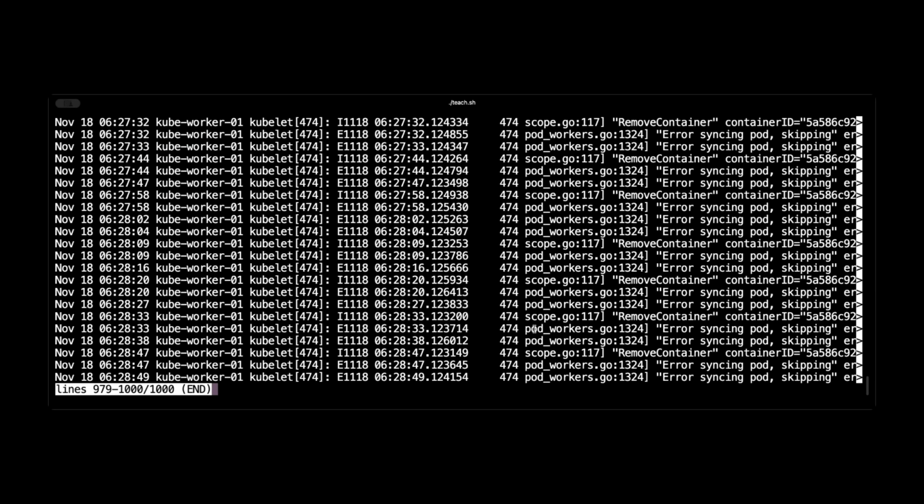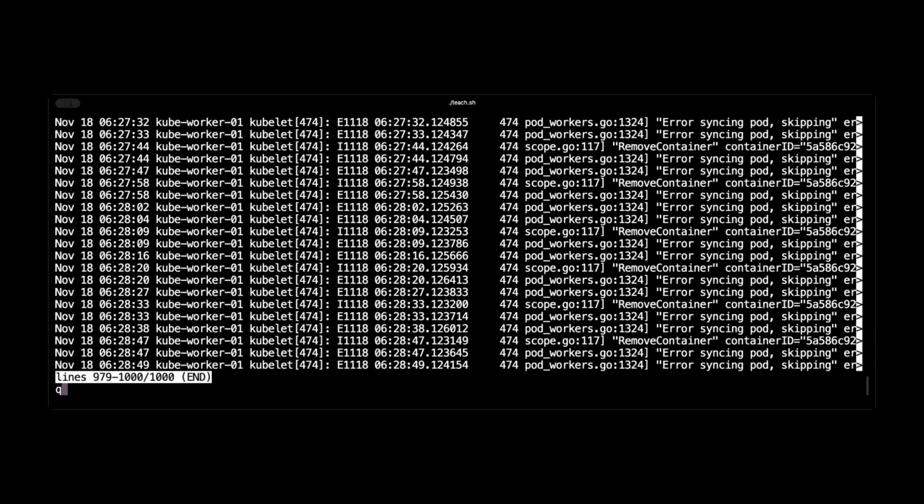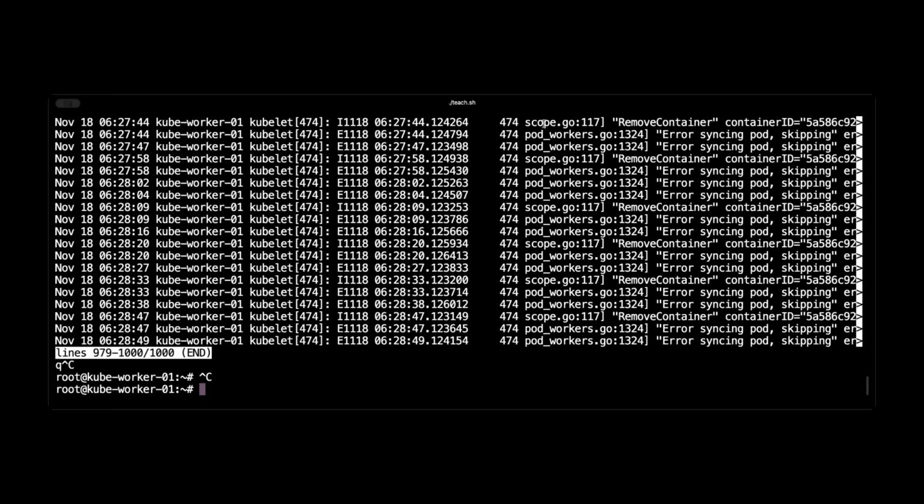As you can see right now, I don't have any ongoing issues because I used the -f flag. But here I had some errors syncing pod, skipping something. So these are just some errors that no longer exist. You would scroll through these logs to find the error.